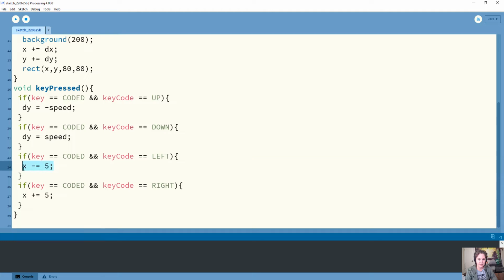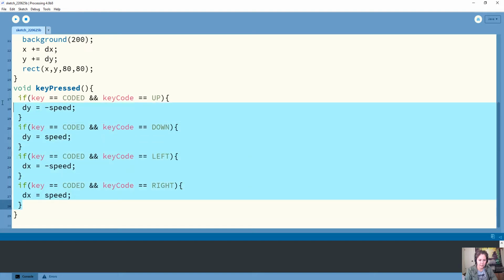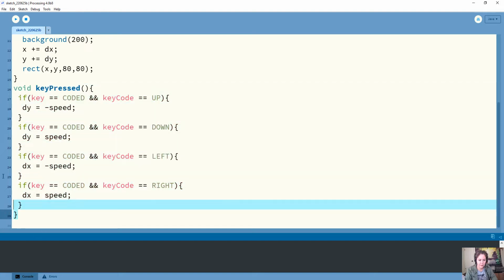And then for my left and right, for left, we'll do negative speed for x, and for the right arrow key, we'll do positive speed. Now I am going to copy and paste this. Oops, let me get the whole thing.